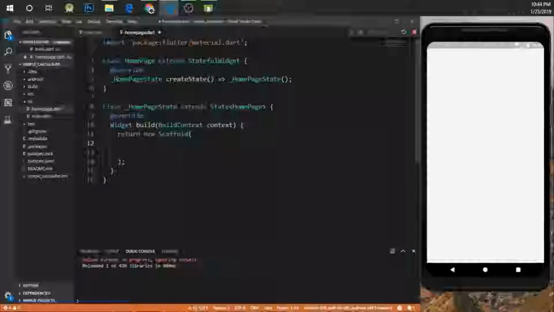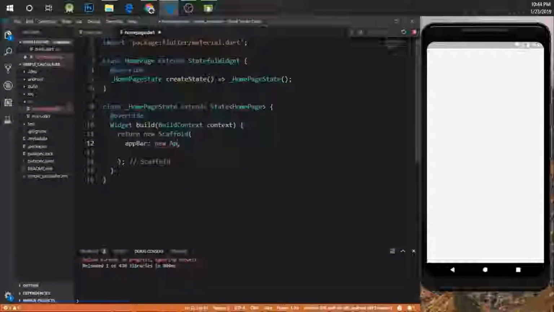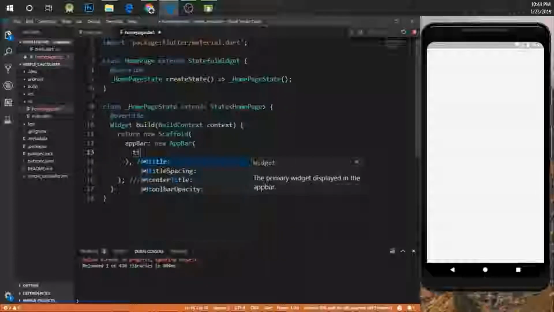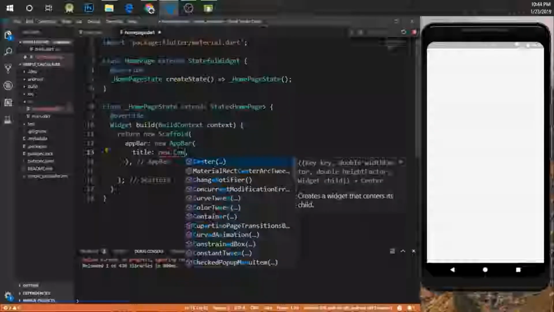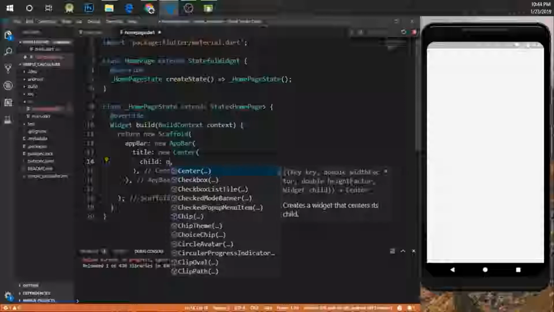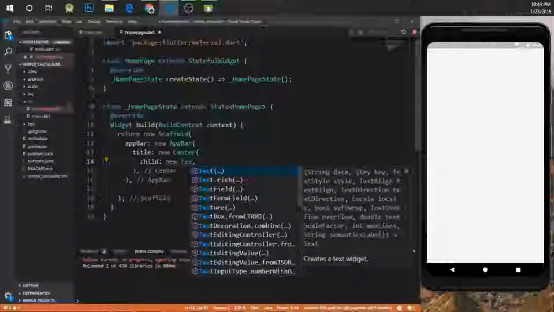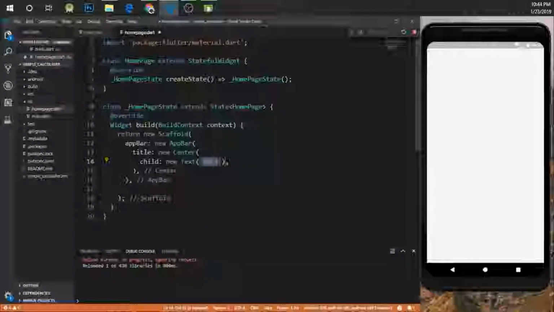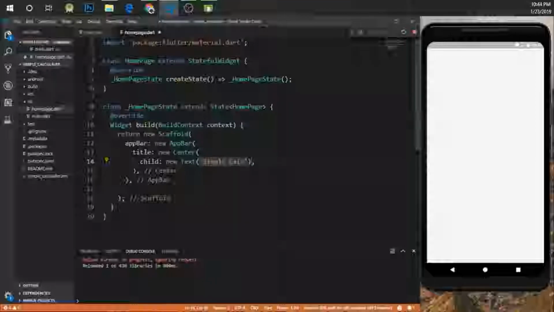So in this scaffold, like the structure, I need an app bar. So I will make app bar equal to a new app bar, and this app bar should have a title which should be in the center, because I like center. So I will write center, and I'm going to have a child in the center, and it should be in the form of a text. The data in that text I will give the same thing as simple calculator.